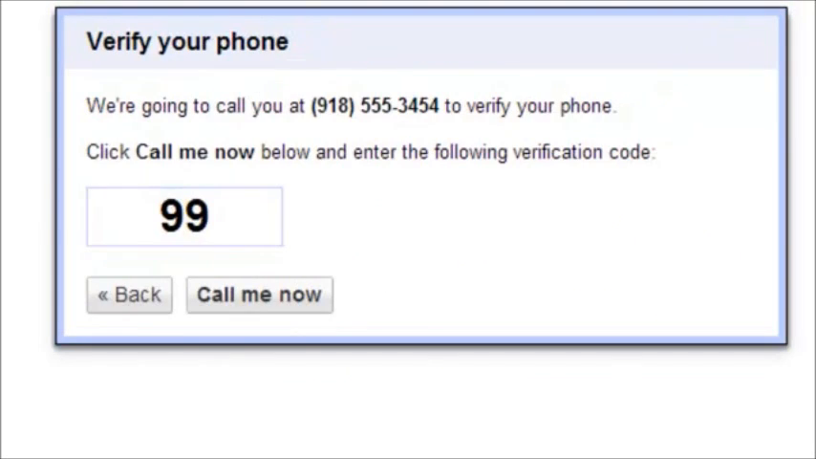So, all right, once you add in your forwarding number, it's going to try and verify your phone. And so you would click call me now, and then when the Google Voice system calls your phone, you would just type in whatever the verification code is. And so 99 is my verification code in this instance. So as you can see, it's a pretty simple ordeal to set up a Google Voice number. It's very simple. In a couple seconds, I'm going to show you how to set up the settings in your Google Voice.